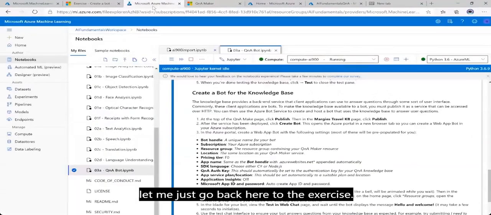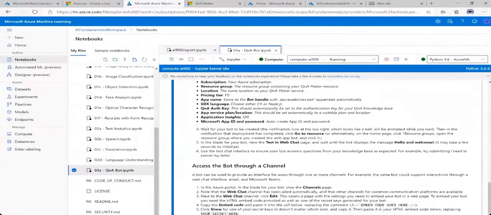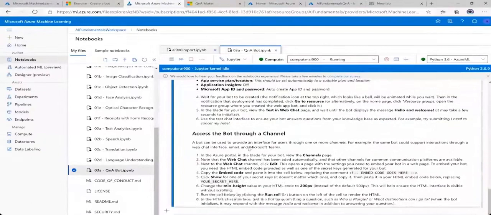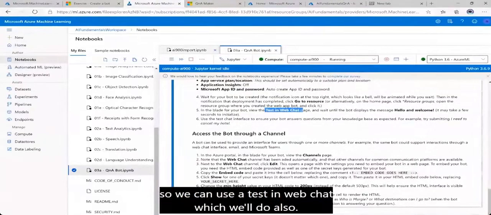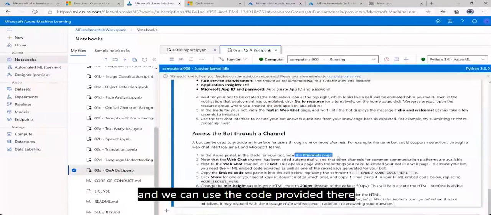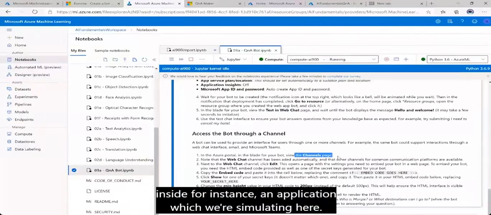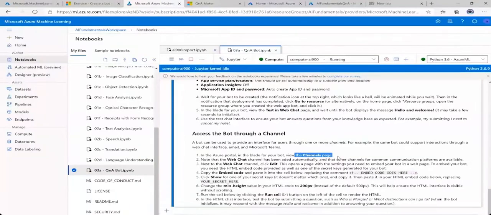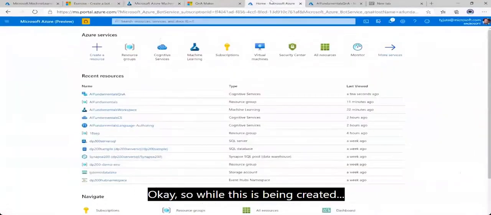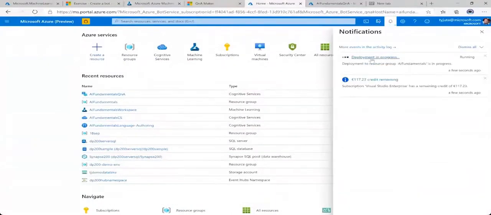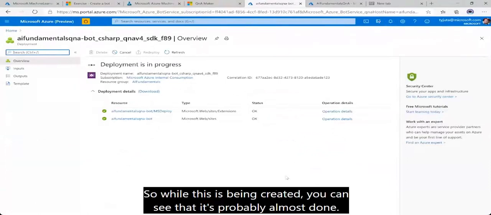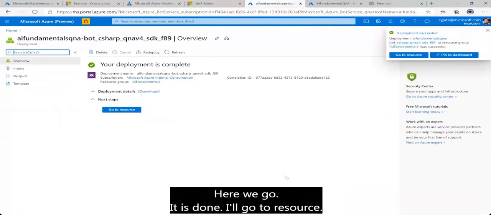Now, while this is creating, let me just go back here to the exercise. As soon as the bot is created, we can test it. So we can use the test in web chat, which we'll do as well. And then we can go to the channels page, and we can use the code provided there to actually use the bot inside, for instance, an application, which we're simulating here. Okay. So while this is being created, you can see that it's probably almost done. Here we go. It is done.